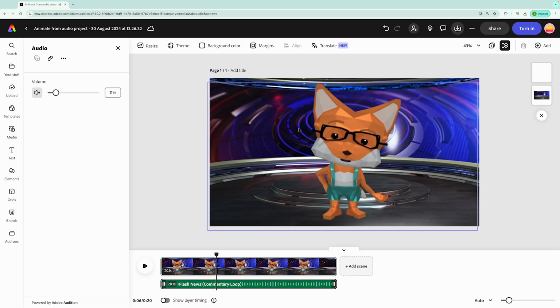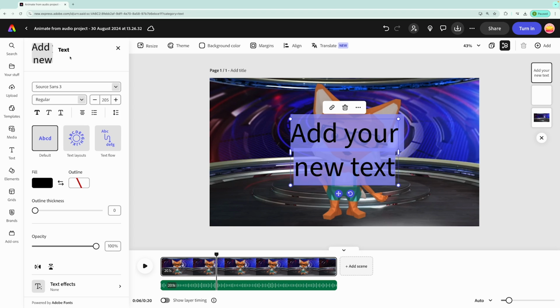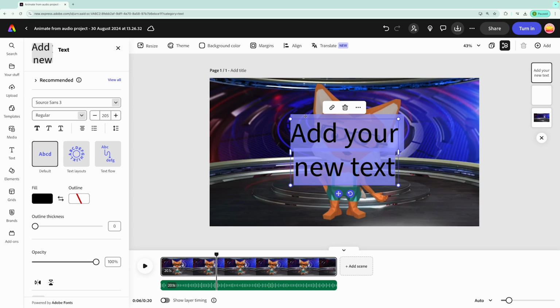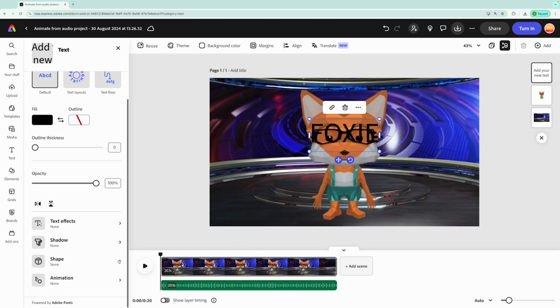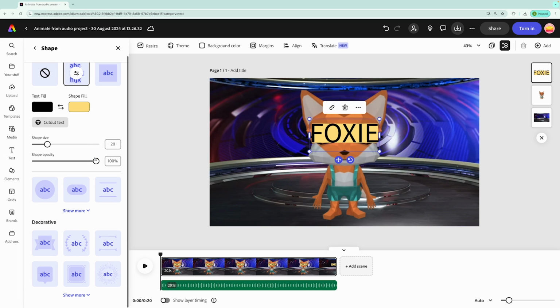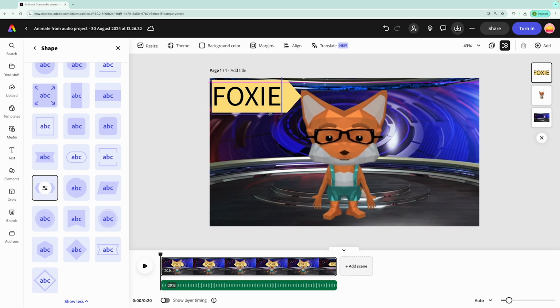Right, now then, let's get some text on screen, because that's something you always see when there's breaking news. So let's go to text, and let's go to add your text. And what are you going to call your news channel? Mine's going to be called Foxy News, because this character's called Foxy. Okay, now then, let's add a shape to that so that it looks a little bit stronger. I'm going to click on show more. Let's grab maybe this shape. Yeah, that's going to work well. Let's bring this up here.